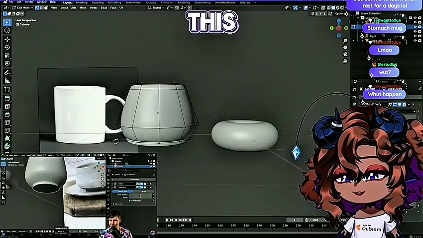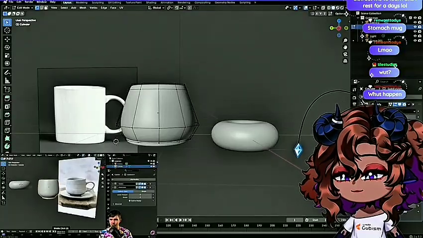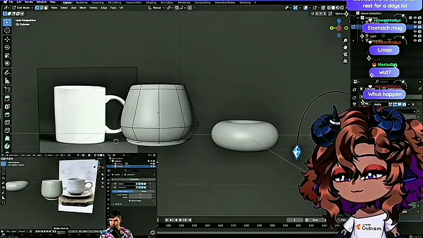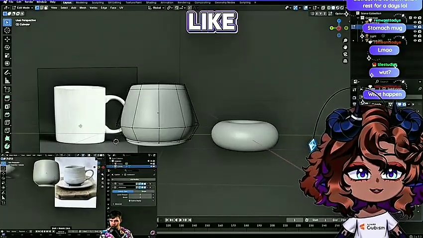Maybe you want to. This is like the opposite of mine, though. Yeah, but that's pretty good. That's great. That's a good start to the mug. Mine looks nothing like my reference.